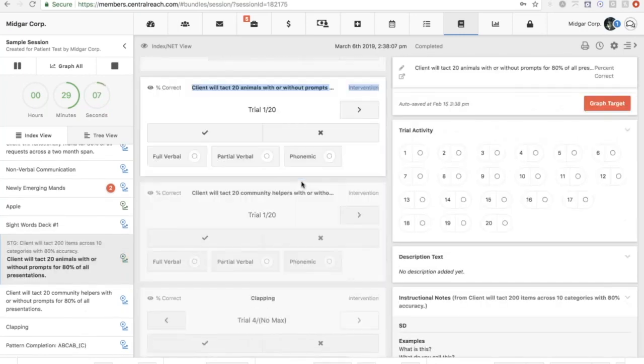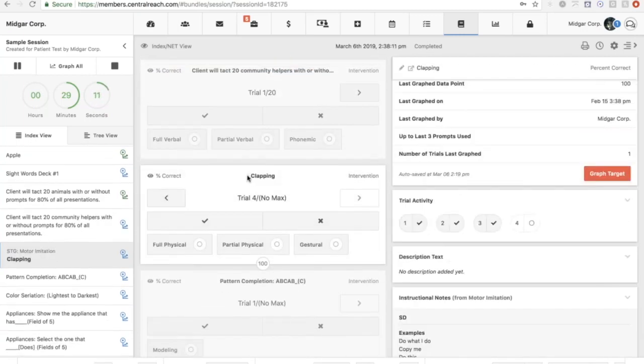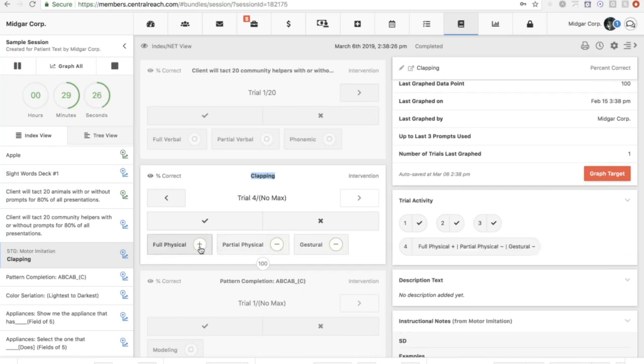Here's another VBMAP style goal. This one is just a standard motor imitation, within session prompt fading. So it gives the therapist the autonomy to be like, oh, I tried a gestural. They either got it or they didn't. I tried a full partial physical. They either got it or they didn't. But finally, they got it at full physical. But I want to call that a failed trial.